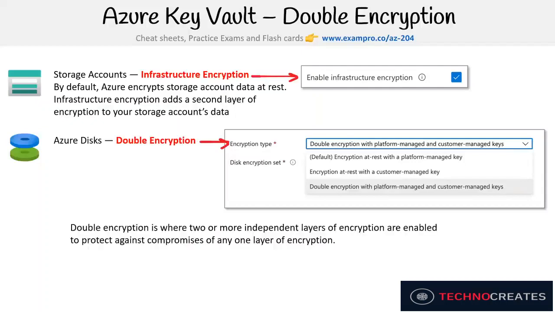Double encryption is where two or more independent layers of encryption are enabled to protect against compromises of one layer of encryption. It's the same thing, but for one they call it infrastructure encryption, and for the other they call it double encryption. Confusing, I know, but it's the same thing, okay? Using two layers of encryption mitigates threats that come with encrypting data, of course.